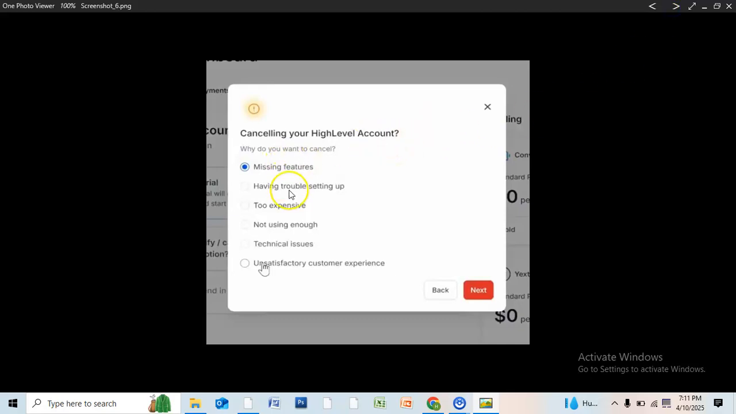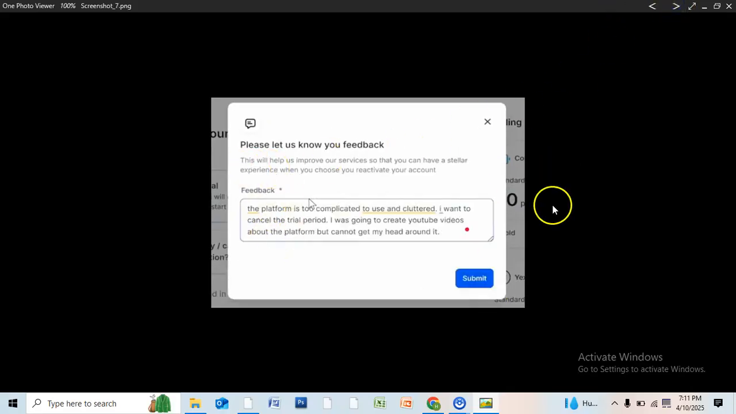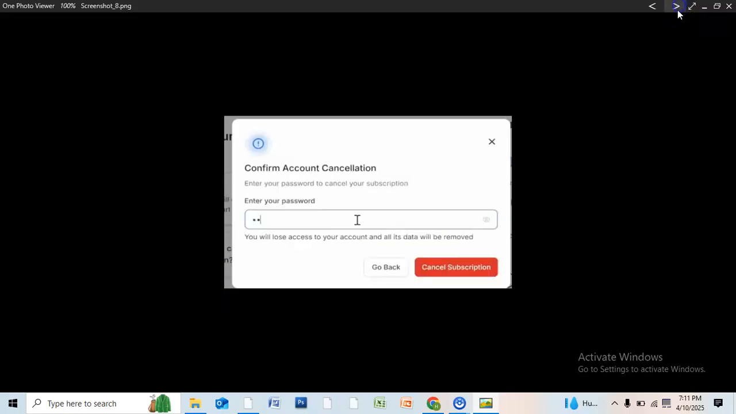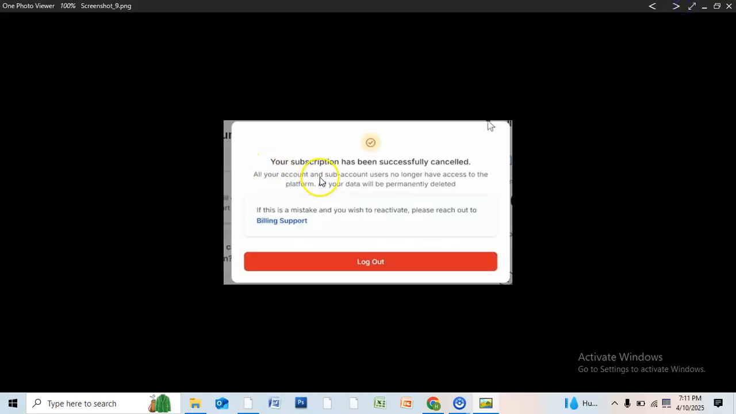Now select a reason for canceling your high level account, then select next. Now give a feedback and then select submit. Now enter your account password and select cancel subscription. Now your subscription has been successfully cancelled. Then you have to just click on logout and it will cancel your trial.